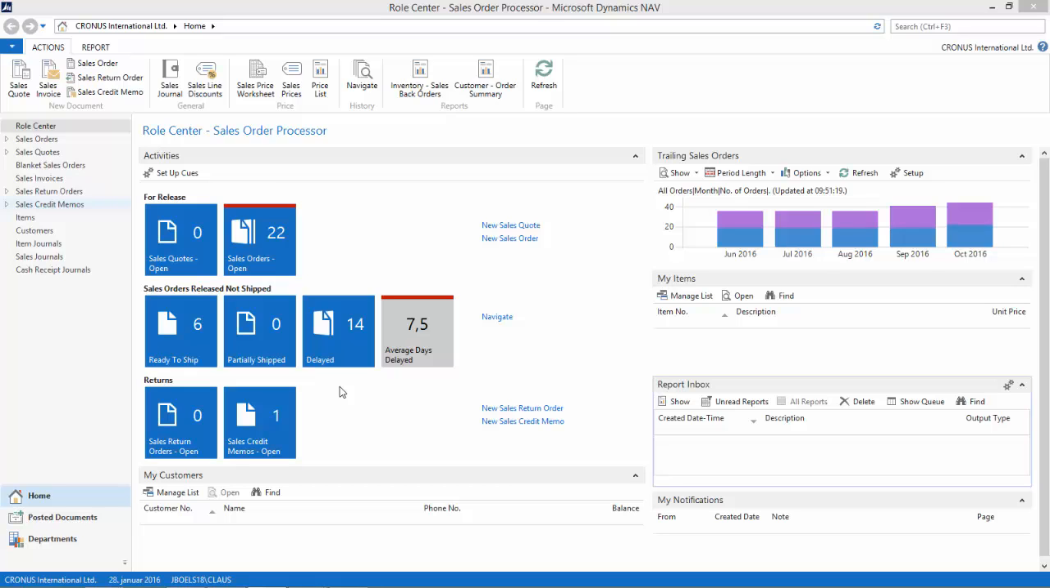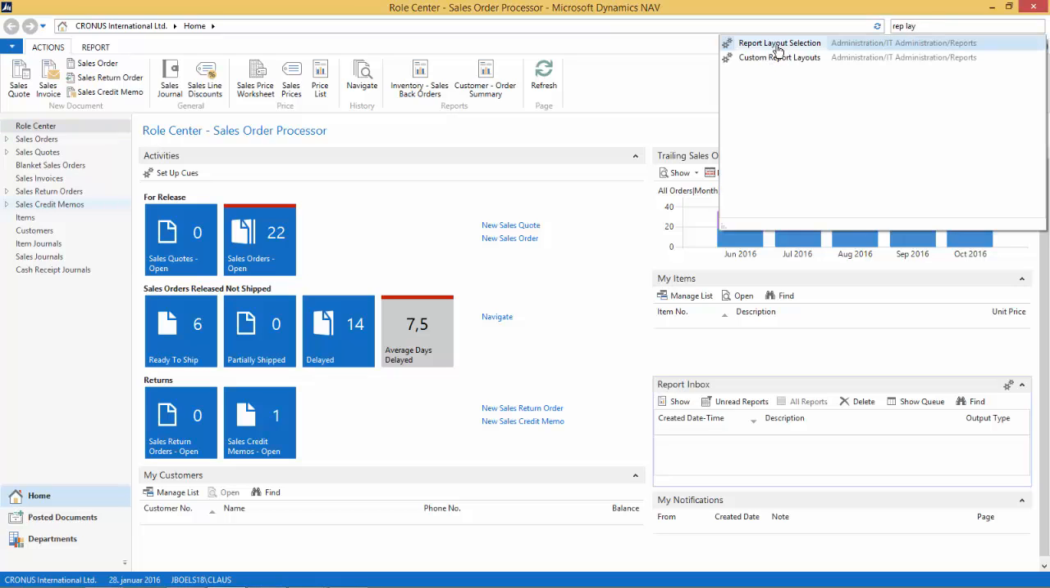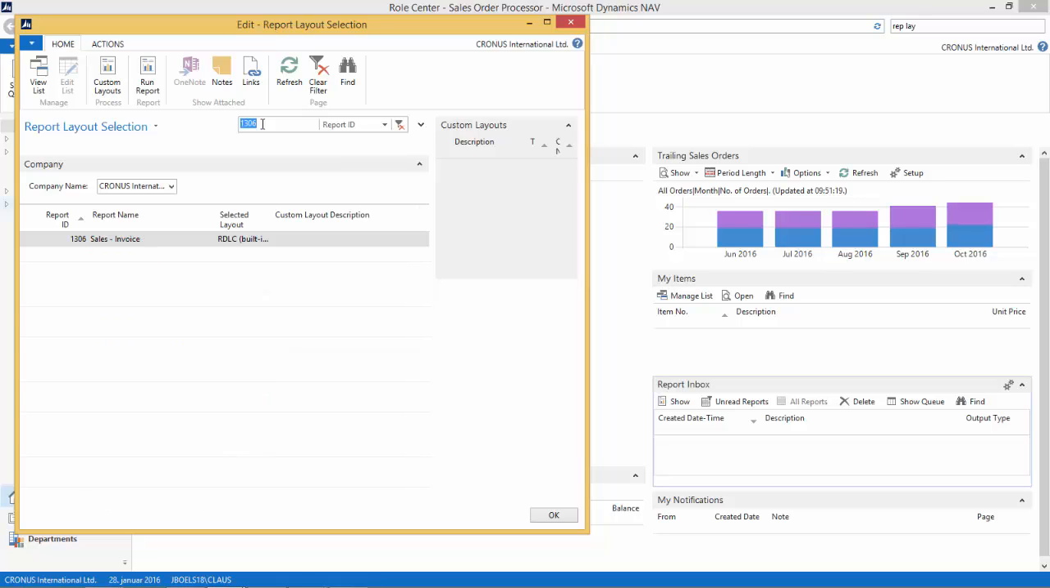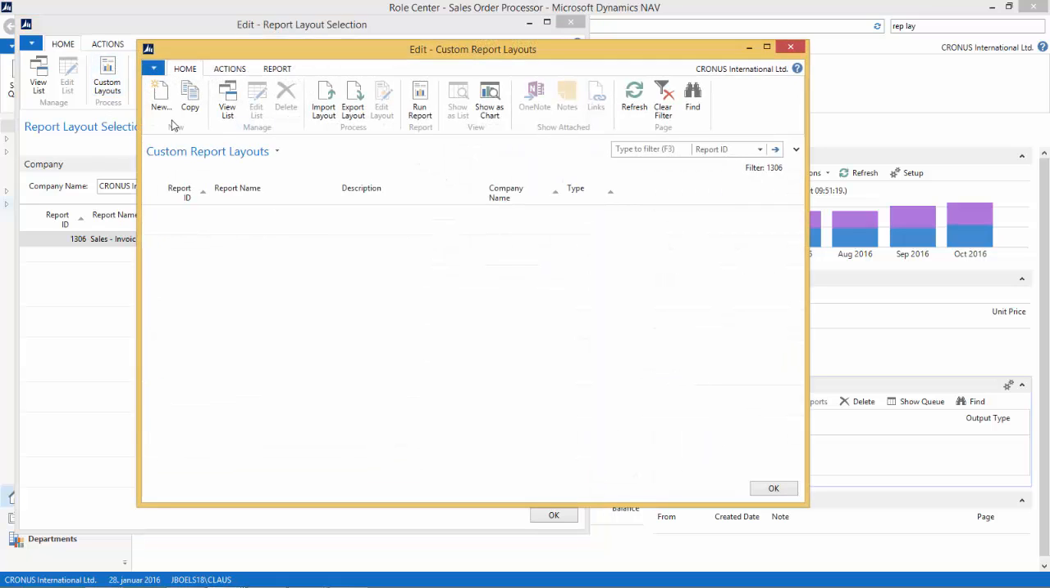So we're now in NAV 2015 and we want to go to the Report Layout selection page. So let's go and search for this. So here it is, Report Layout selection. And we want to find the report that's called 1306, the new sales invoice, which includes both the Word and the RDLC layout. Right now the RDLC layout is selected. Now we want to go and customize this, so we click this action here, Customize Layout. And we create a new custom layout, so we select New.